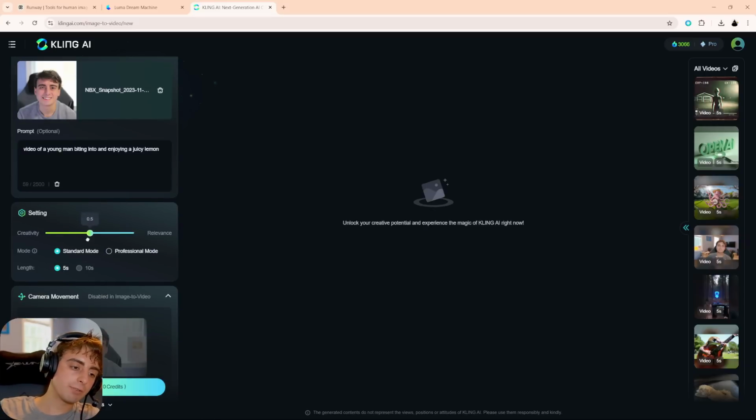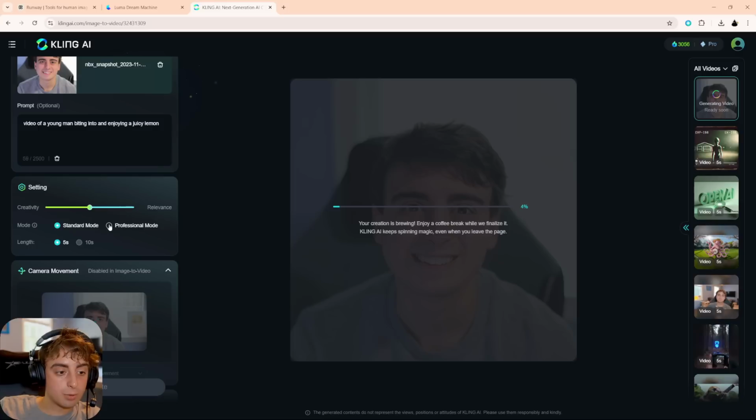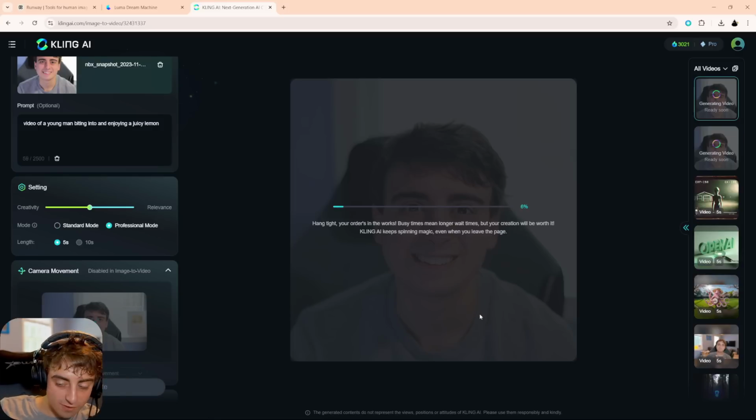So there's this creativity and relevance slider. I'm leaving it smack dab in the middle. We want to compare the new features here. There's also negative prompt, which I'm just going to leave empty for now. So we're going to generate a standard mode video and then a professional mode, which is 35 credits. That is way more expensive. I thought it would be twice as expensive.